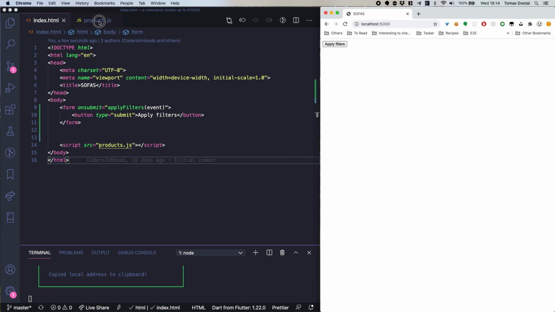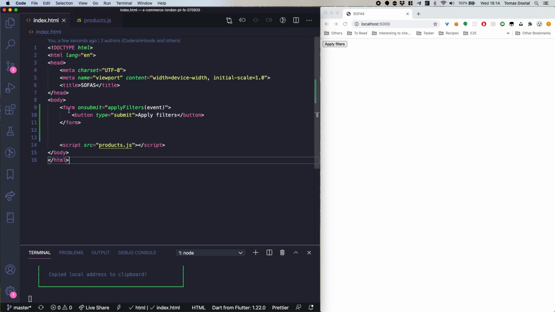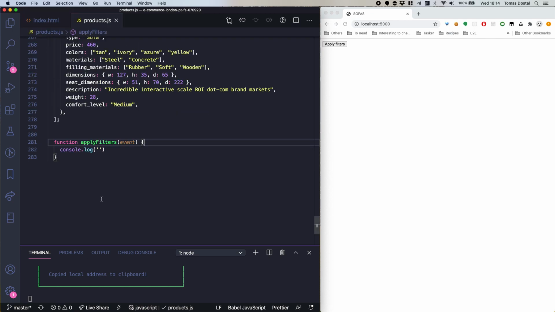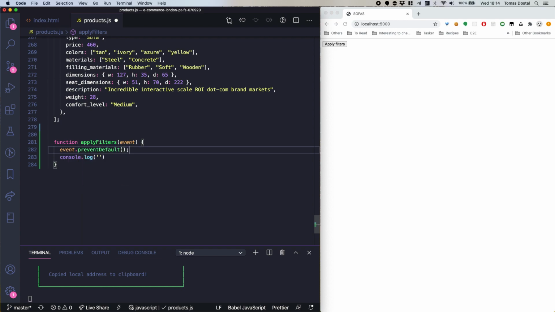So now, in our JavaScript file, let's go all the way at the end of the products. We will create new function that will be apply filters. It will take an event because it's an event listener. And we will just log something out. Now, I don't know if you remember from adding event listeners, we will have to prevent the default behavior of this form because default behavior is to actually redirect you somewhere and submit the form. So we will have to prevent the default. So event prevent default and log submitting form.